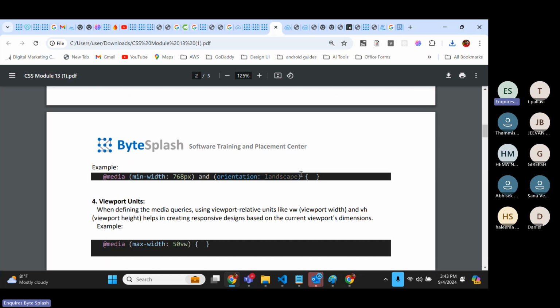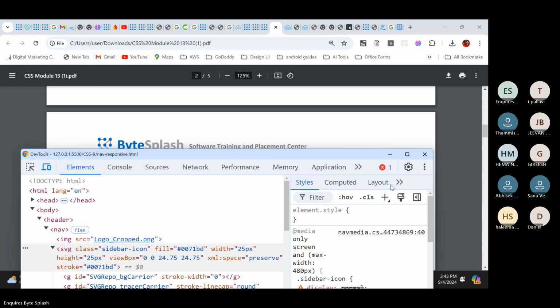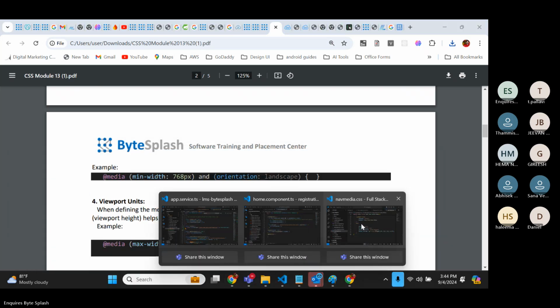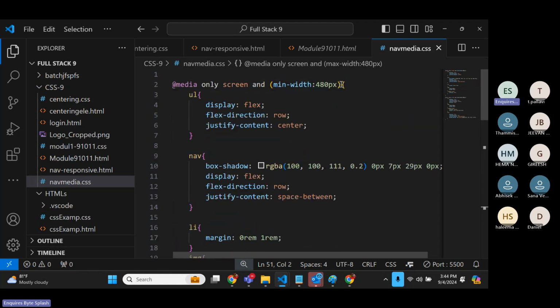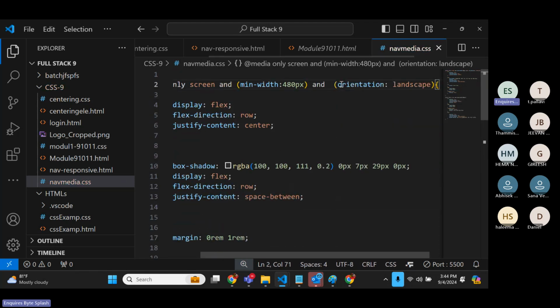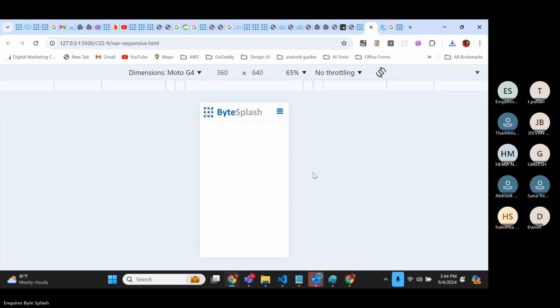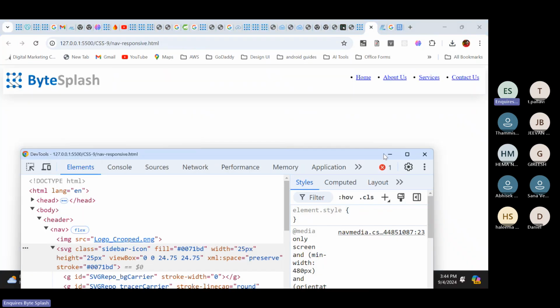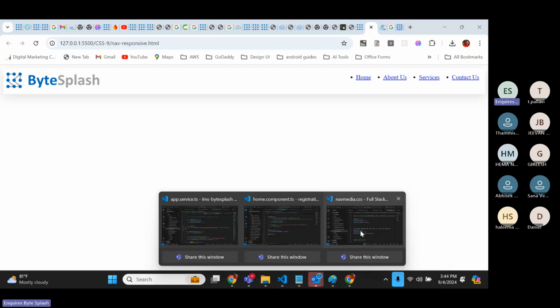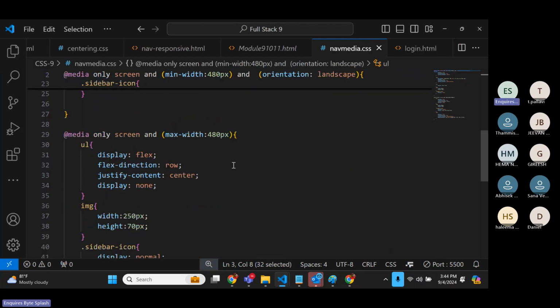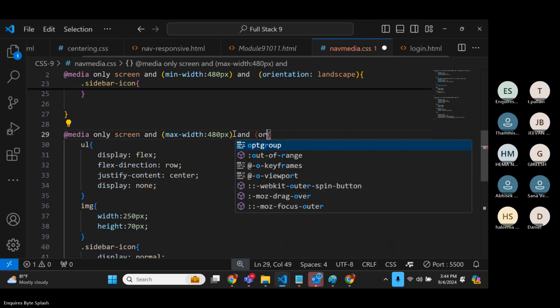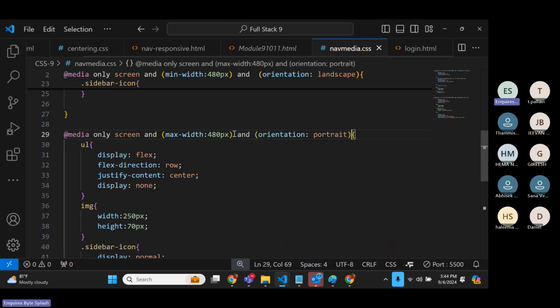laptop only, right? Orientation landscape counts for laptop. You can give that. Orientation also we can give using the and operator. You can use the and operator here for min width and orientation landscape. You can give that. No problem. Since it's a landscape, we can give orientation also as landscape. Landscape or vertical. Here also you can give orientation portrait for the mobile view.